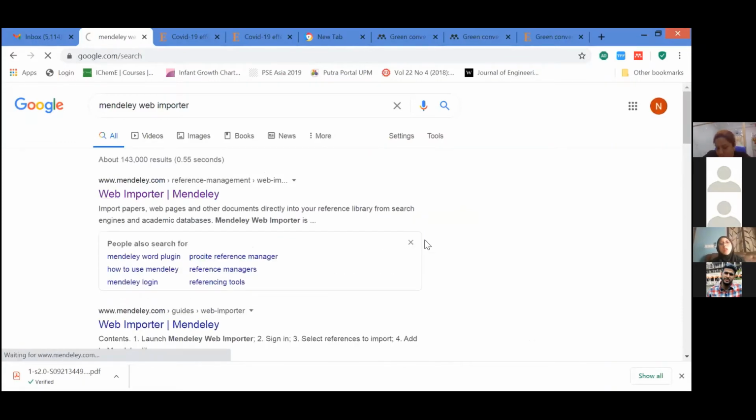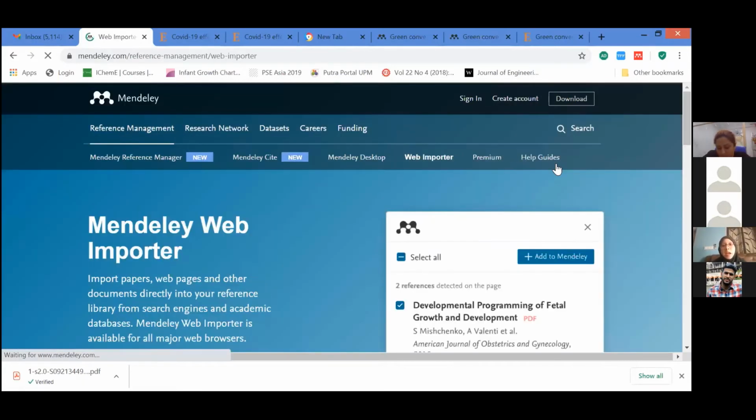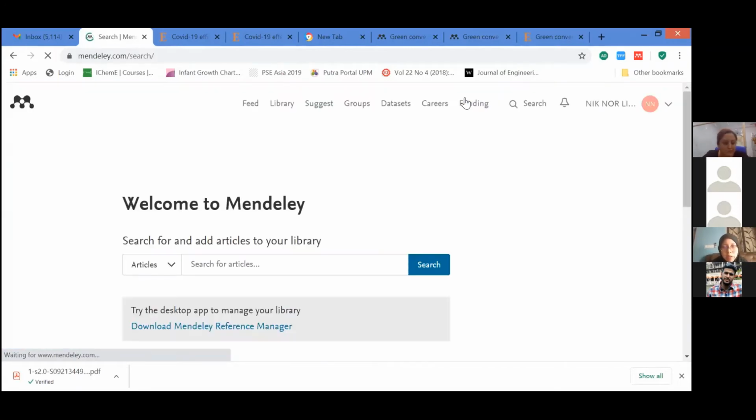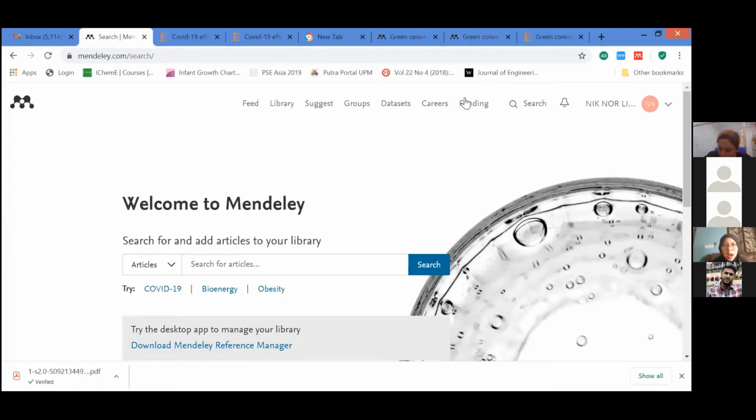So you click into Web Importer for the Mendeley, and then just sign in using your ID for your Mendeley. And then here we have access to the Mendeley library. So this one you can search, and it will search using the Mendeley library, and you can access all the open access. But for certain papers where we need to go through UPM access, you still need to use the first option, first method. Is it clear?